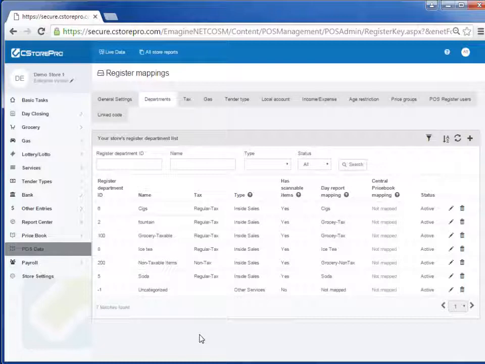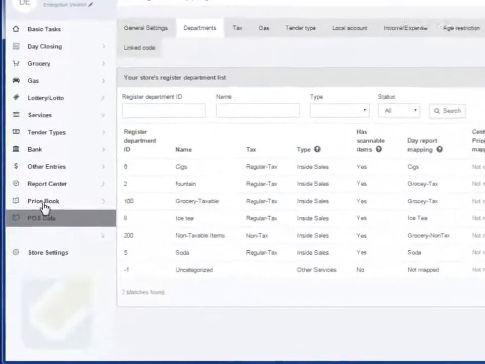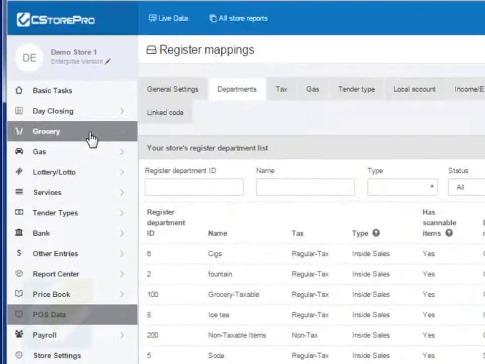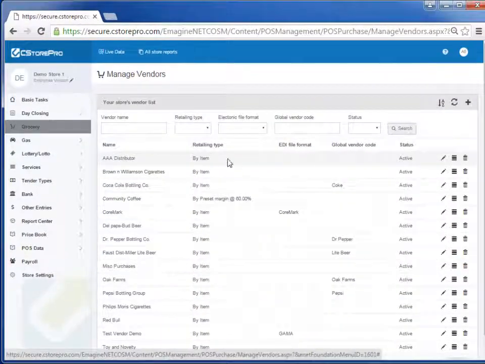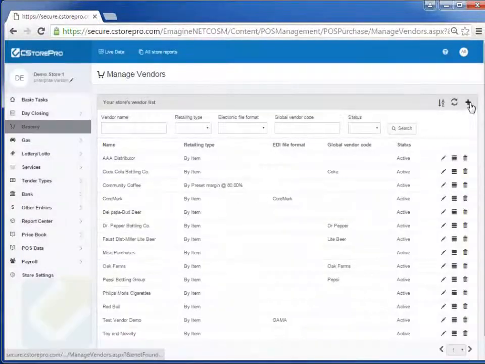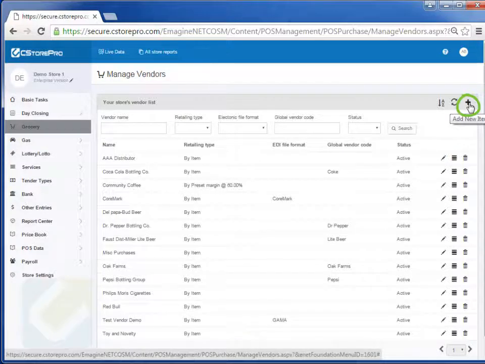Now the next step we want to do here is we basically want to set up your vendors. So to do that, you can go to Groceries, Purchasing, Vendors. And now you have a list of all the vendors. CStorePro usually has the most common vendors already defined for you. But if you don't have some of these vendors, you can always click on the delete icon to delete that vendor. And if you want to add a new vendor, you can always click on this plus icon to add a vendor.